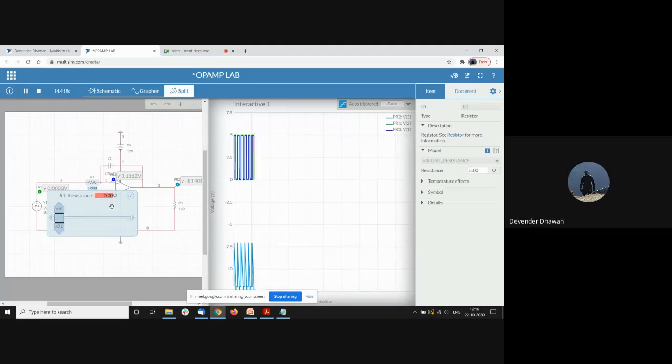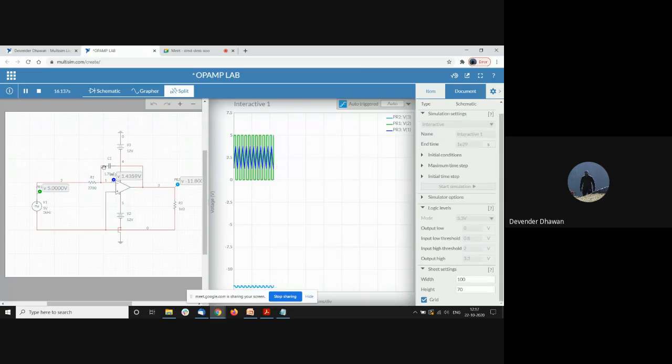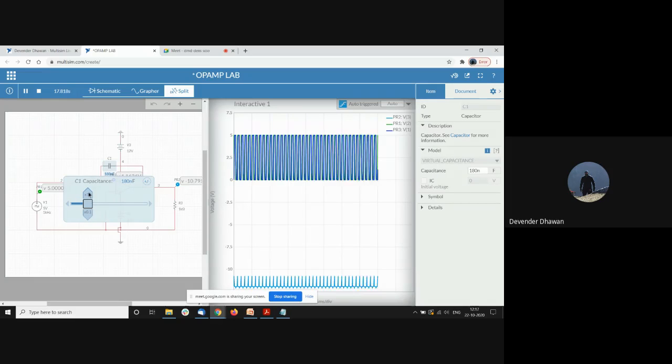That voltage is what we are getting. This is 0 right now, so let me give it some particular value. Let's say we give 270, or let's say we increase this. Or we can change the capacitor value. C is inversely proportional here.